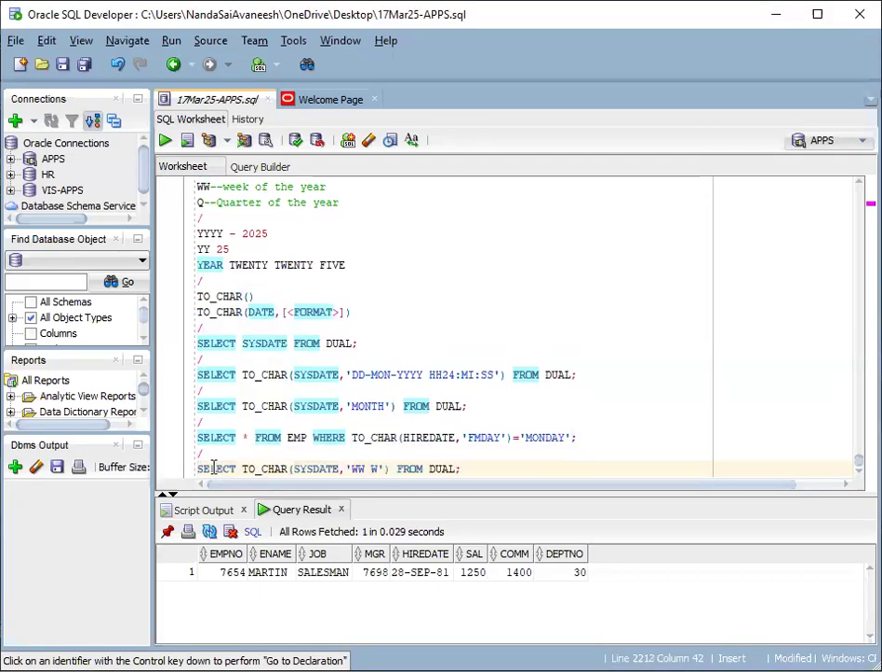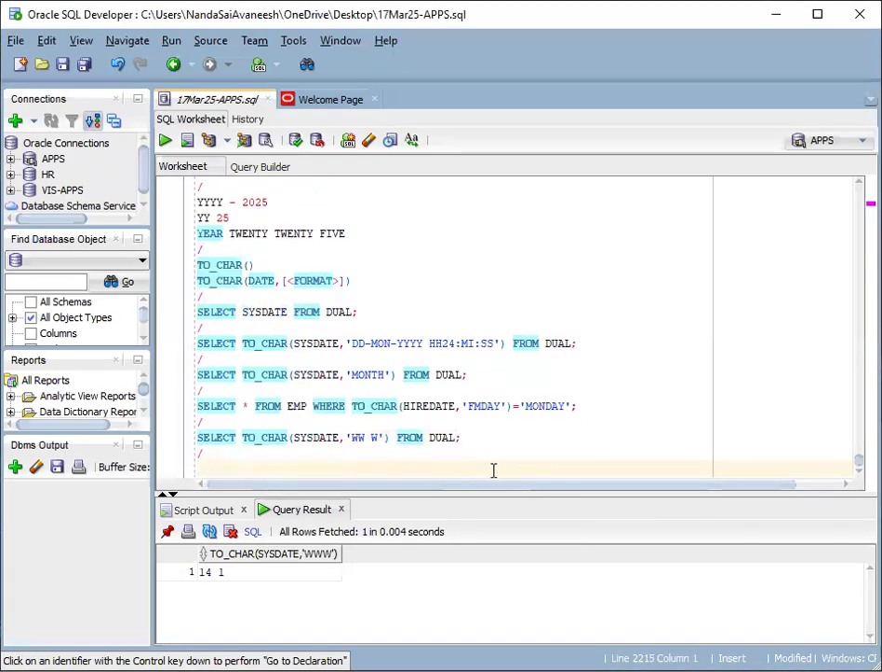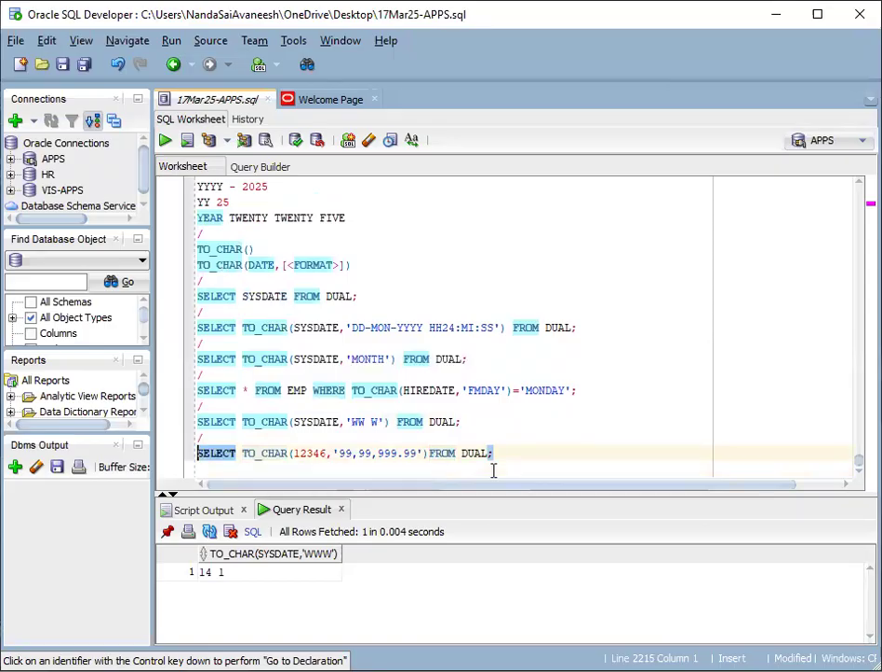So to_char of sysdate comma WW space W. That is from the year point of view, it is the 14th week. From the month point of view, it is the first week. This is about the date format, how to use along with the to_char and date. Now you can use the number format.